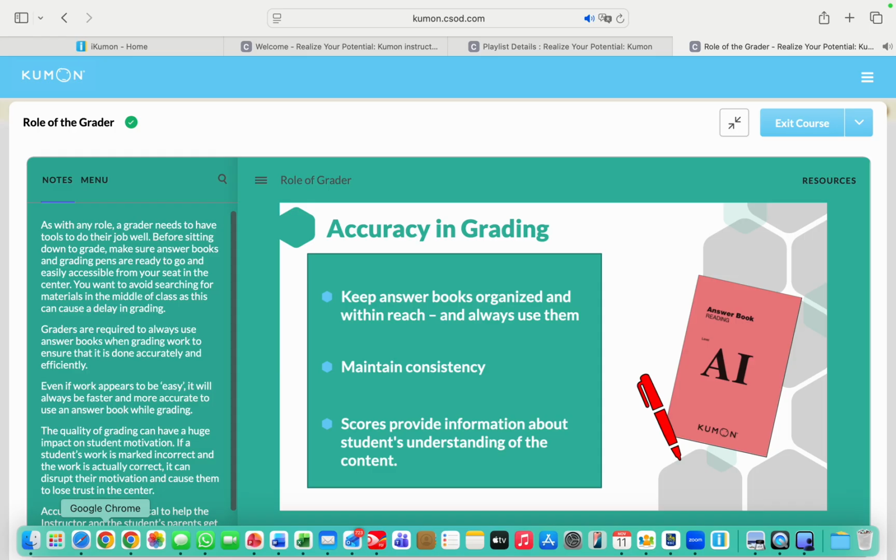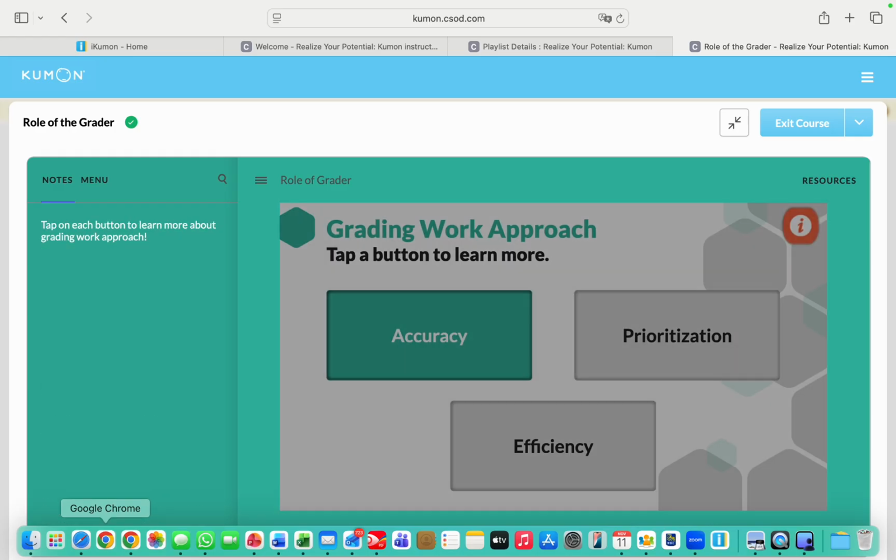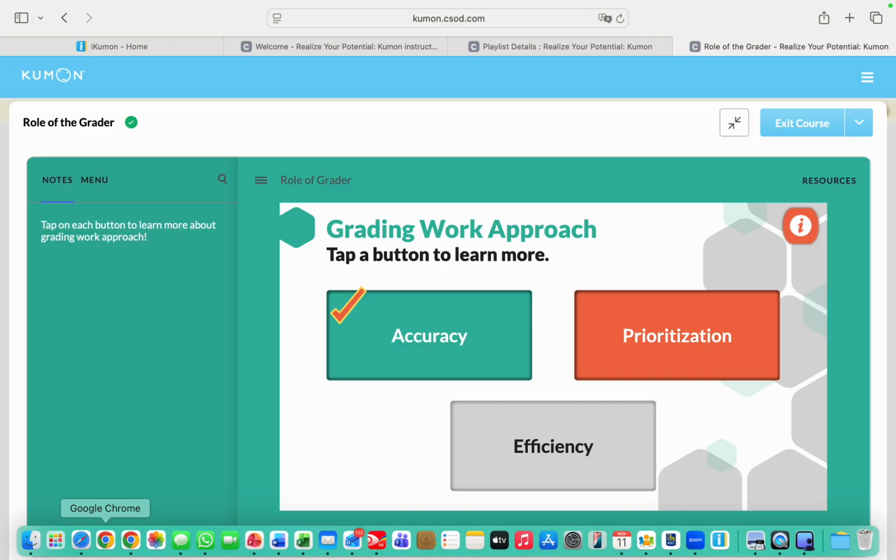If a student's work is marked incorrect and the work is actually correct, it can disrupt their motivation and cause them to lose trust in the center. Accurate grading is critical to help the instructor and the student's parents get a clear picture of how the student is understanding the content in Kumon. Tap on another button.